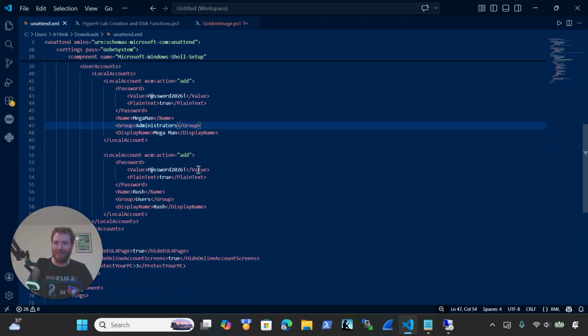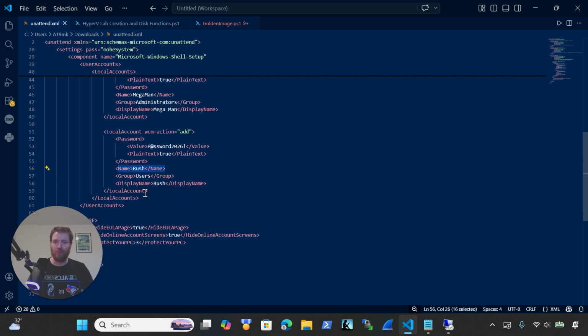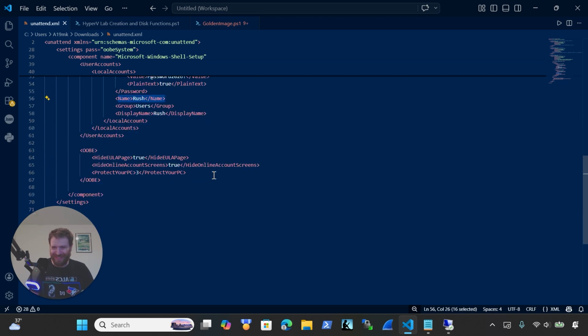And then we also have a standard account. It's the same process with the password. In this case, the user's name is Rush, which is Megaman's dog. And then the OOBE settings skip some of the prompts on the out-of-box experience, so that all we have to do is click next once and enter the administrator password. So this speeds up the out-of-box experience.